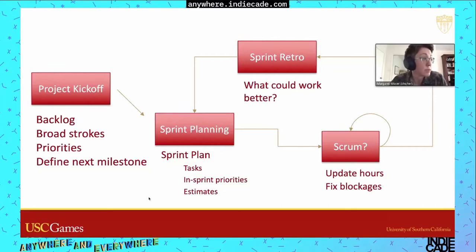You have this massive project kickoff meeting, and that's where you have your core idea, and you ask, what are we going to do to make this game? You create something called a backlog. That's a list of essentially features. You lay out in broad strokes, we're going to do this and then that. We're going to use this art style, that development philosophy, this DI framework, or whatever tools you think are relevant. That's when you start figuring that out.